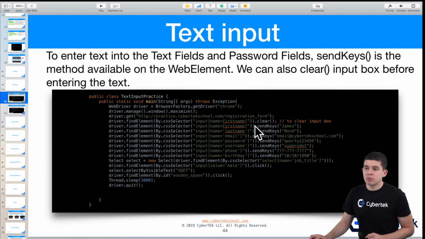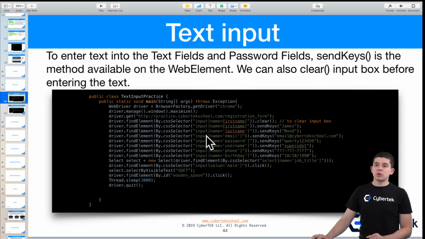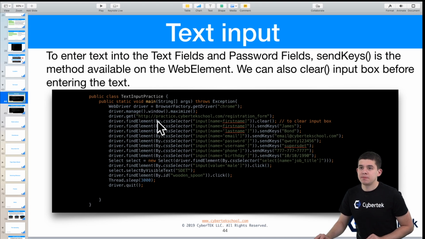So this part up to sendKeys is clear: find element and then enter some kind of text into that element. Clear the input box, right? Click on the element, etc. So let's do some kind of practice.